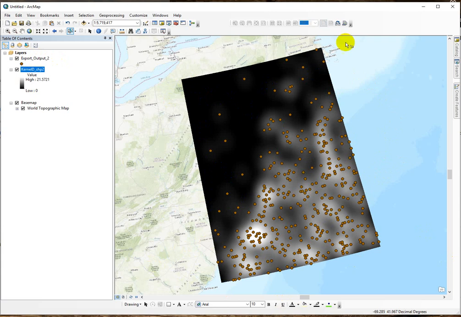But this is what we're trying to avoid, right? Having your kernel density just end at the extent of your data. And a lot of tools just use the processing extent that's set by the maximum extent of your data. But you can change that using the environment settings.